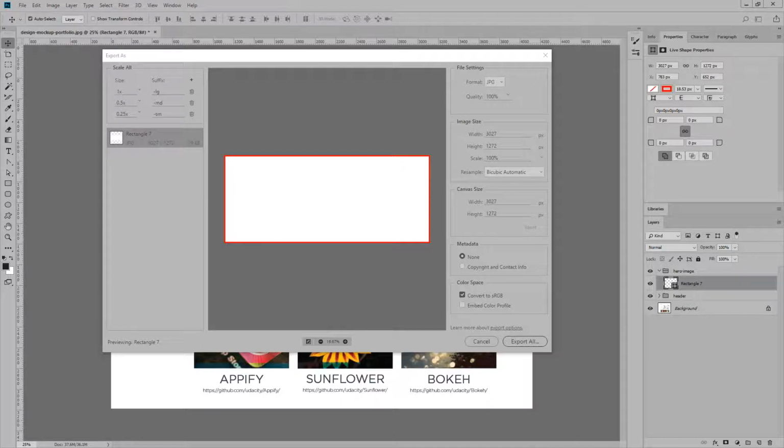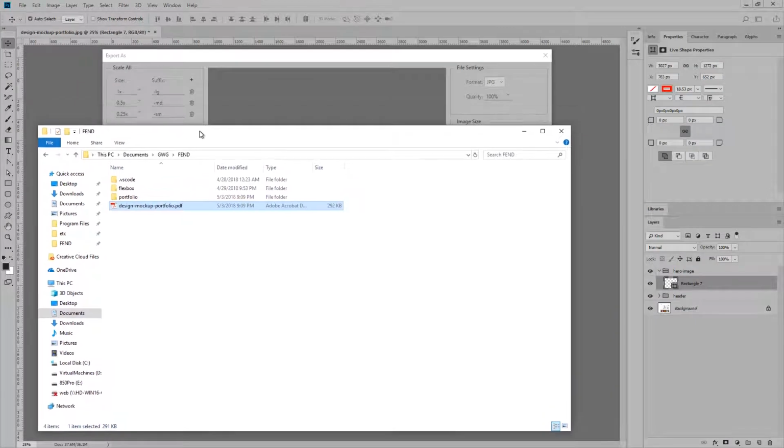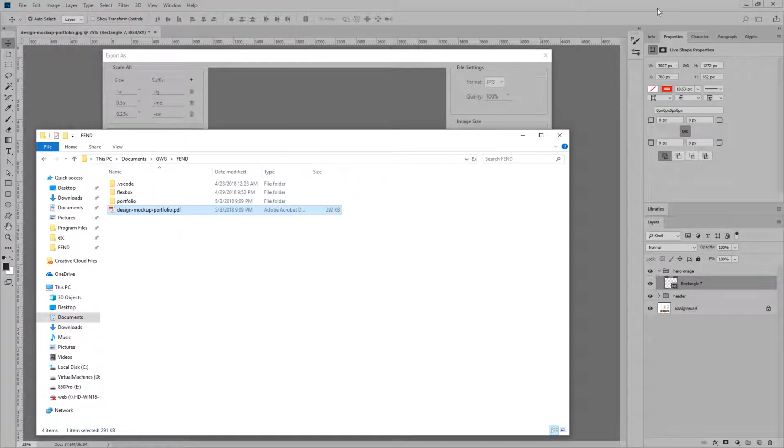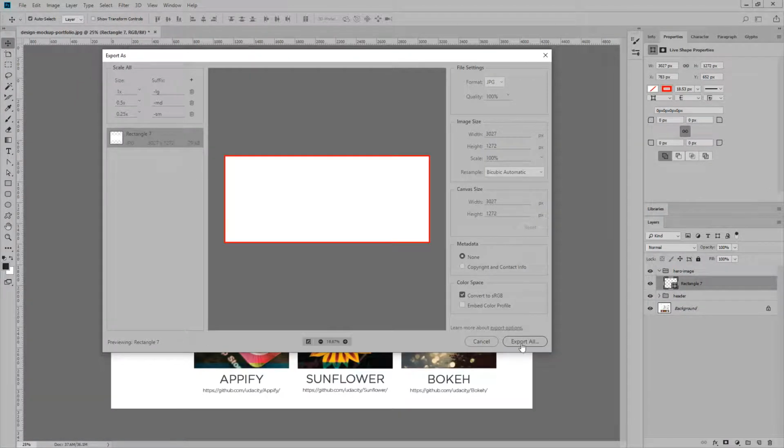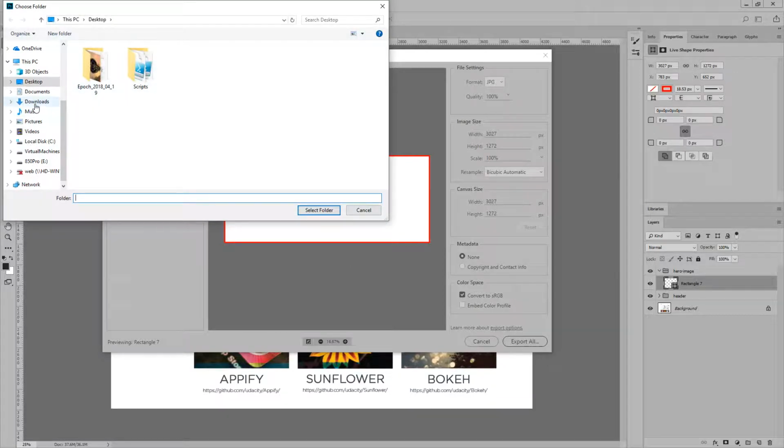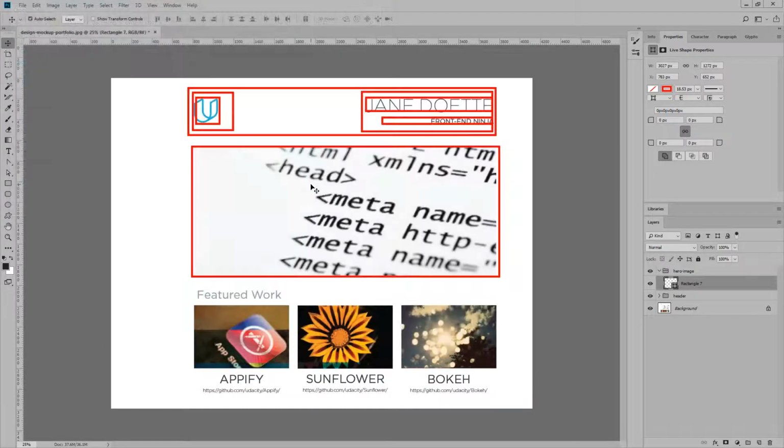Let me get over here. There we go. That was in the other monitor. This is the actual folder it's going to get saved into. So let me save this. I'm going to go save or export all, and then Documents, and then Grow with Google, and then FEND. And I'll just put it right here. Select folder. It's going to do its thing.